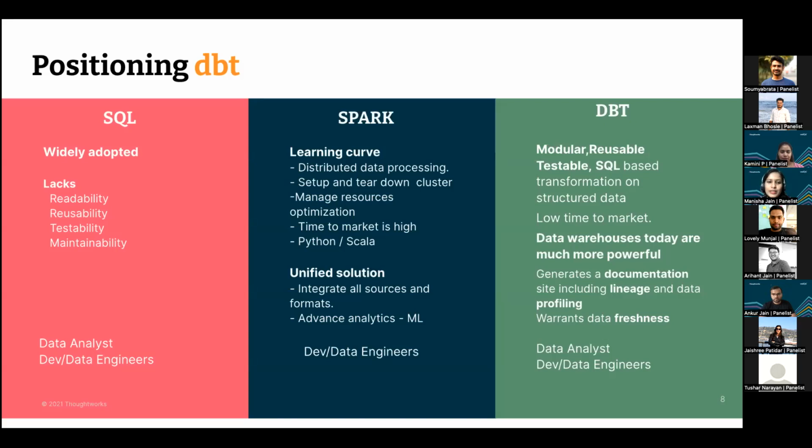And if you want to do simple and fast time to market, right, of your applications around data processing, there is another option that we have, and with less learning curve, right, which is DBT. You can use the same SQL, right, SQL querying, and create modular, reusable, and testable transformations on structured data.